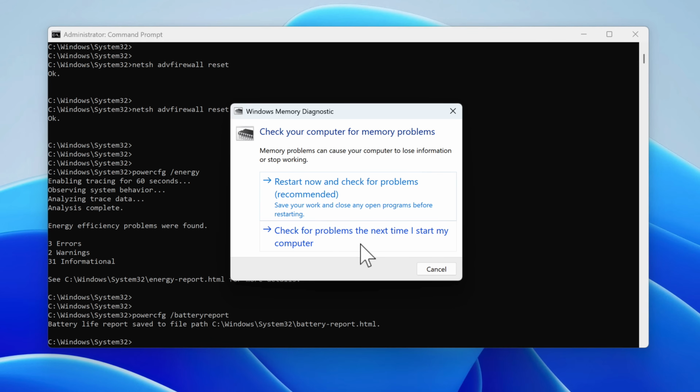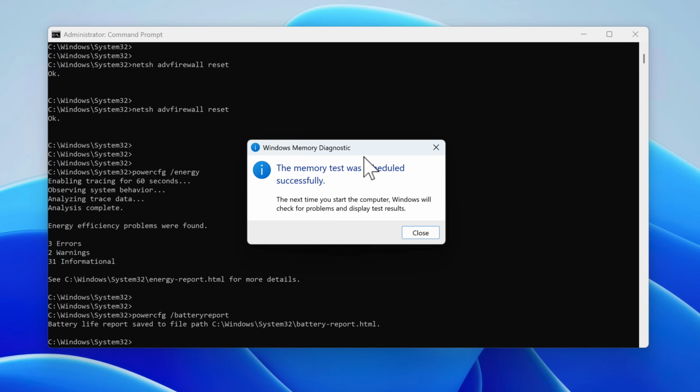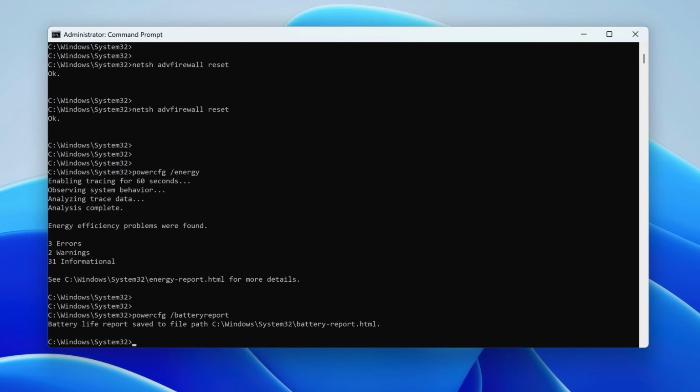Choose your preferred option. On the next boot, before Windows loads, the Memory Diagnostic will run a thorough test of every RAM module in your system and report any errors found. If errors are detected, the culprit is your RAM hardware, not Windows itself, and replacement is the solution.